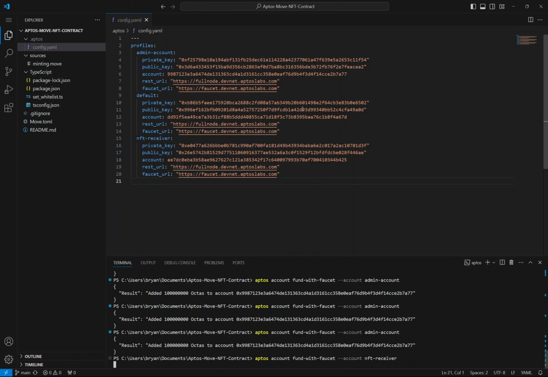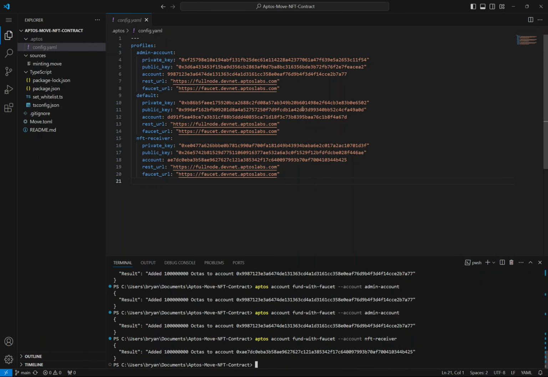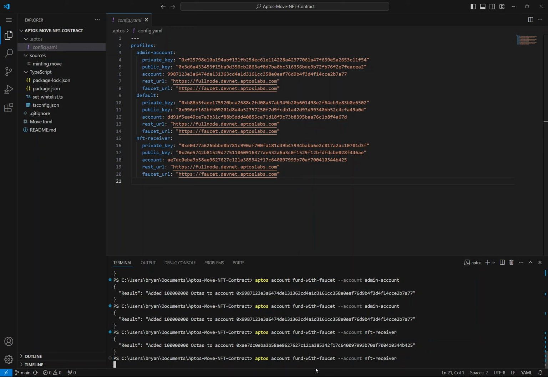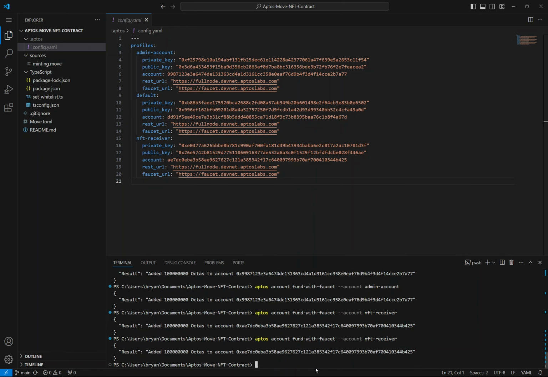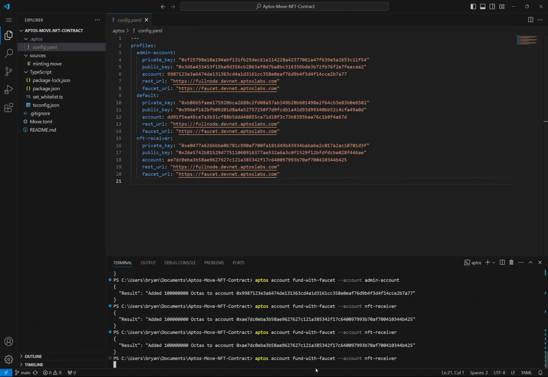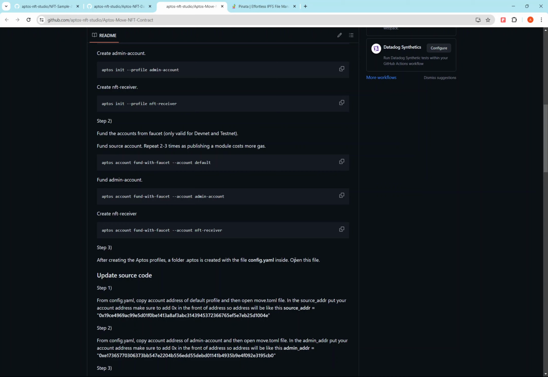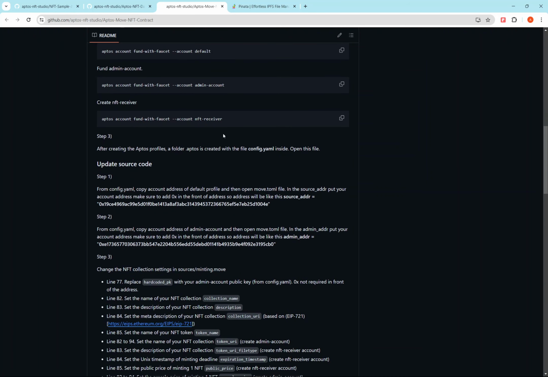We have the default account for publishing the smart contract. We have the admin account, which will own the smart contract and receive funds from the minting of NFTs. And we have the NFT minter account, which we will use for minting NFTs. Let's get back to the steps. After funding the accounts, we can see in config.yaml that all the account addresses are inside.